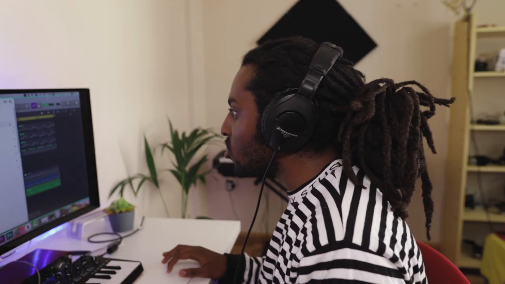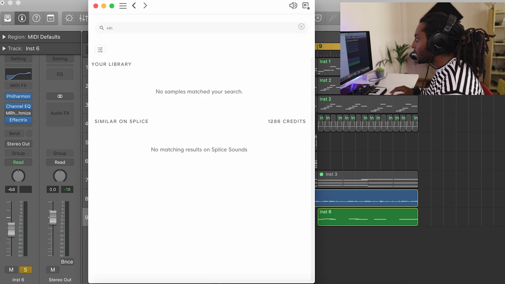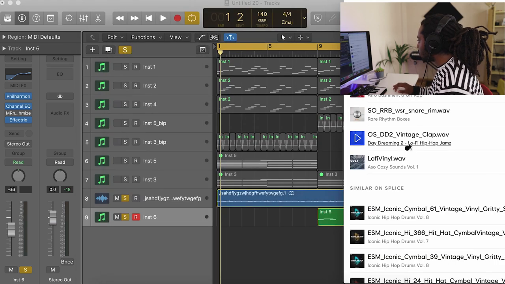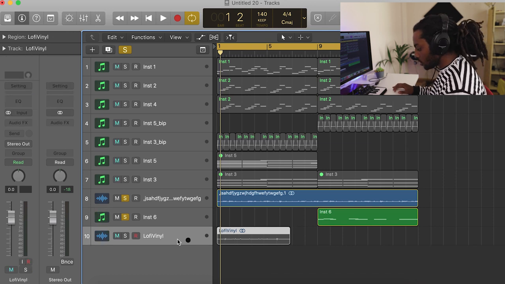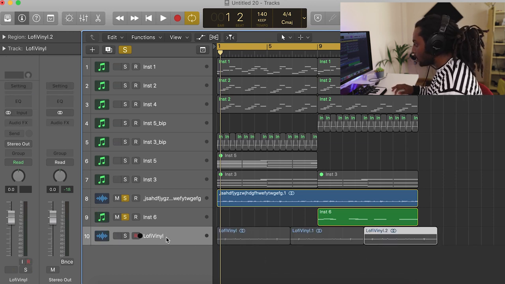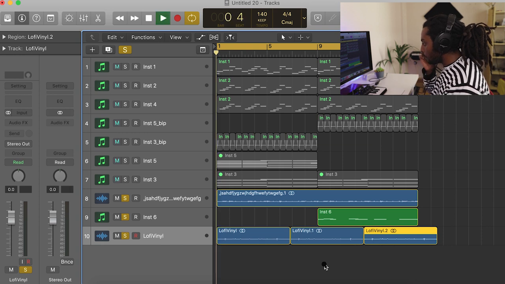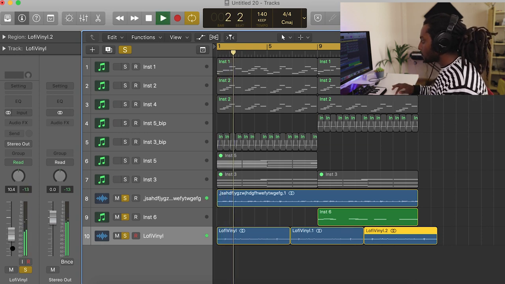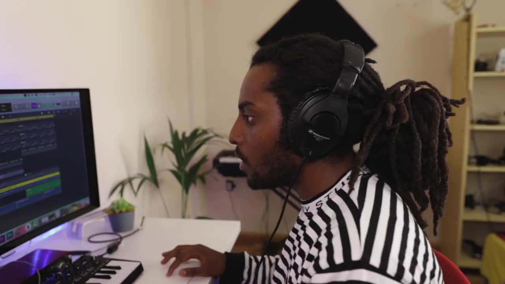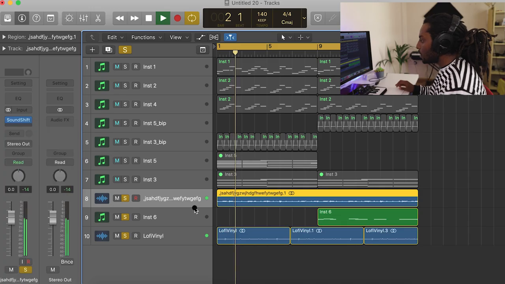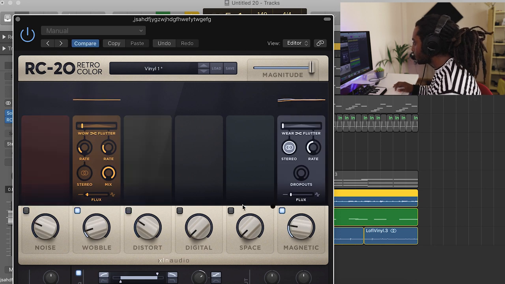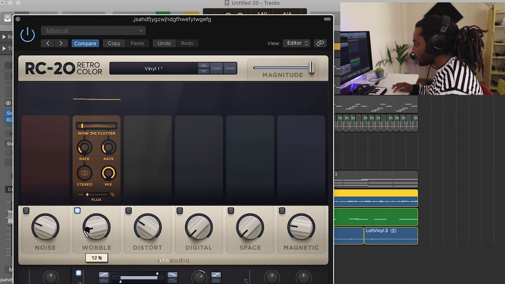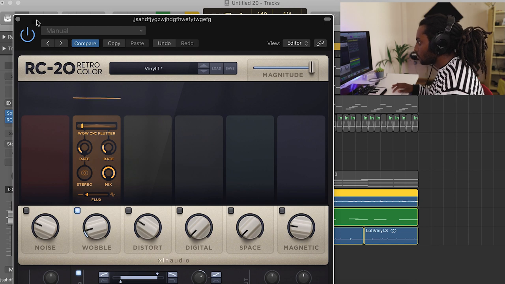To make it sound a bit more retro, I'm gonna use Splice. I wanna add in some vinyl effect. I've got this one called Lo-Fi Vinyl. I use it for a lot of my beats, a lot of my samples when I wanna make them sound a bit more retro. Just gonna Command R to repeat it. Might even add in some RC20 just to hear if it sounds good with the wobble effect. And yeah, I think I'm gonna leave it like that.